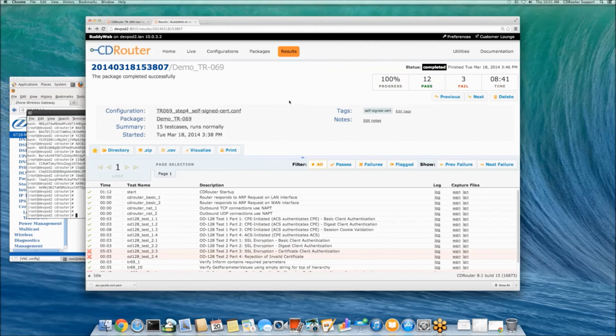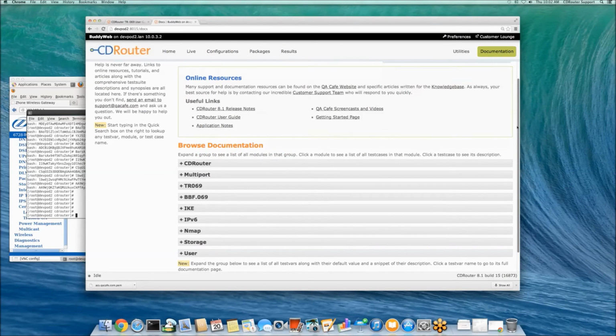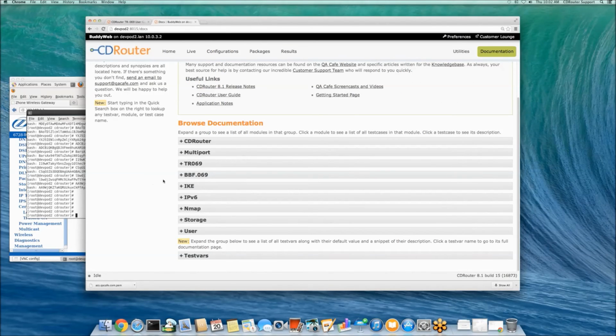All right, so that covers basically the basics of setting up TR-069 for CDRouter and creating your first configuration files and running some basic tests. I've only selected a few tests here, but there are hundreds of tests in the TR-069 add-on. The documentation section shows all of the test cases that are available and descriptions of them.